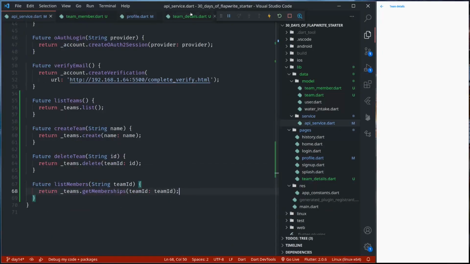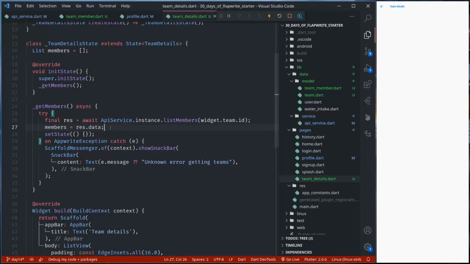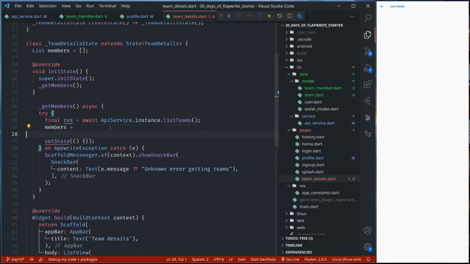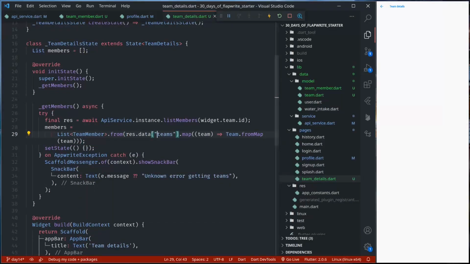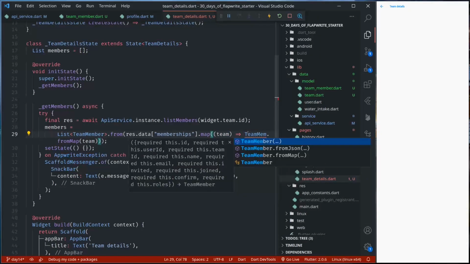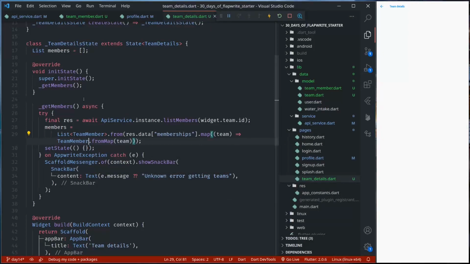Now here in the team details page, I can use this. So let me convert this here, list members ID, and here instead of list team member, race.data memberships dot map, instead of team member from map, and this again will be team member, list of team member.